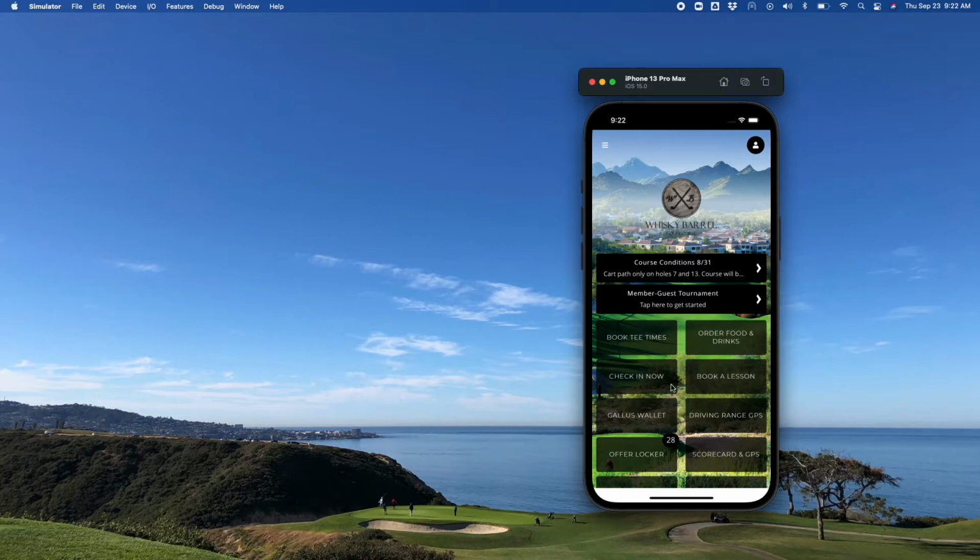Some of these features are built into Gallus's service, and we call them modules. Things like driving range GPS, the scorecard, offer locker, so on and so forth. And other things are linked to an outside source. So for instance, book a lesson.